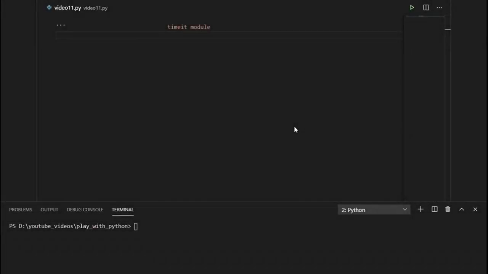Hi students, this is the last video of our roadmap, and in this video I'll be talking about a module called timeit. I'll show examples also. Let's start. What is the purpose of this module? This module helps us evaluate the execution speed or execution time of a code snippet, and that's it. Let me show you a basic example.